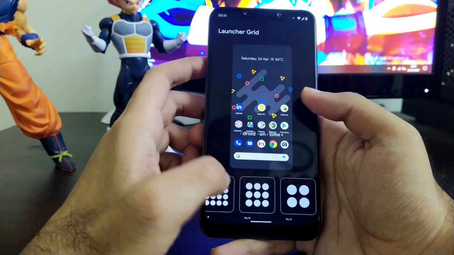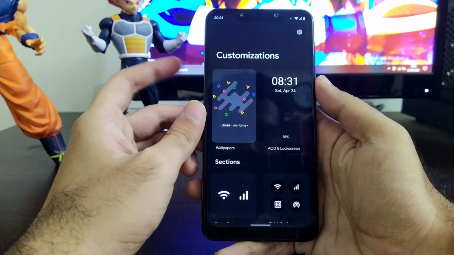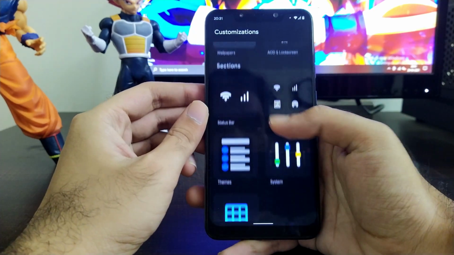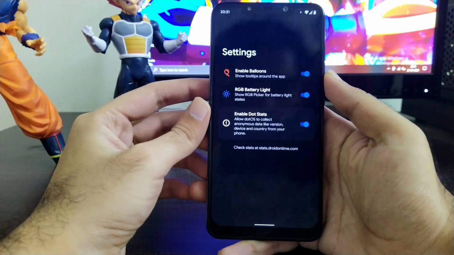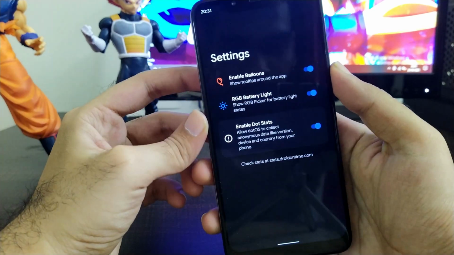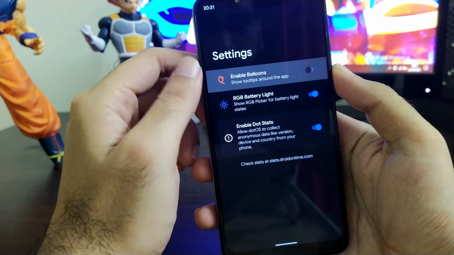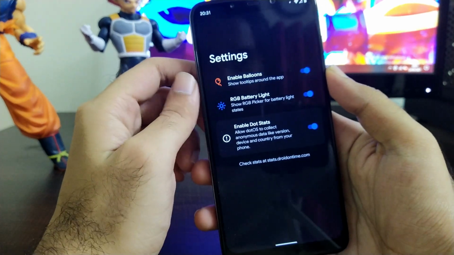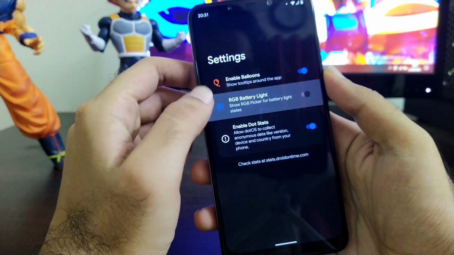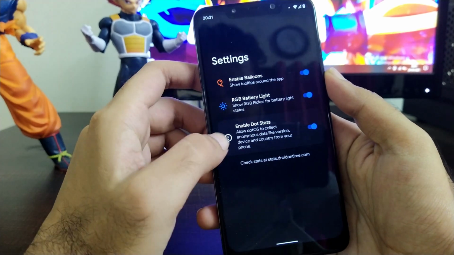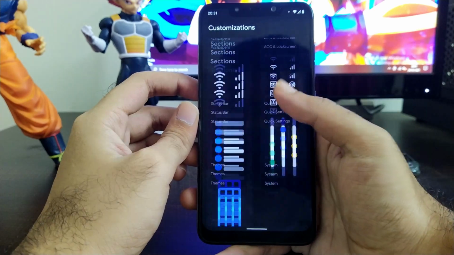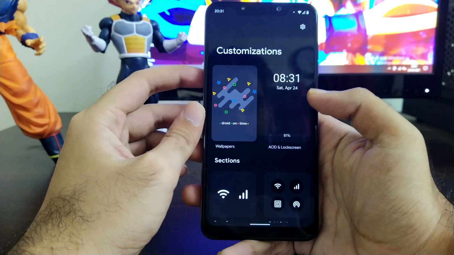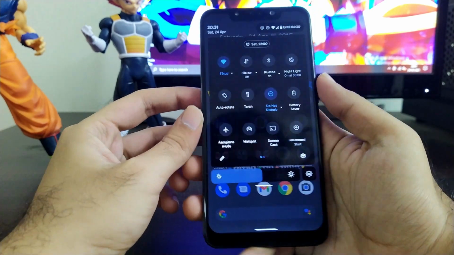And yes, we also don't have to forget that on the extreme right side at the top you get some small options regarding settings where you can just enable balloons, RGB battery light and all the other small options. I don't know why they kept this option as a separate one, but yes, this too looks something different and also gives an extremely aesthetic look. So that's about customization, and moving further you can see this is the tile section.